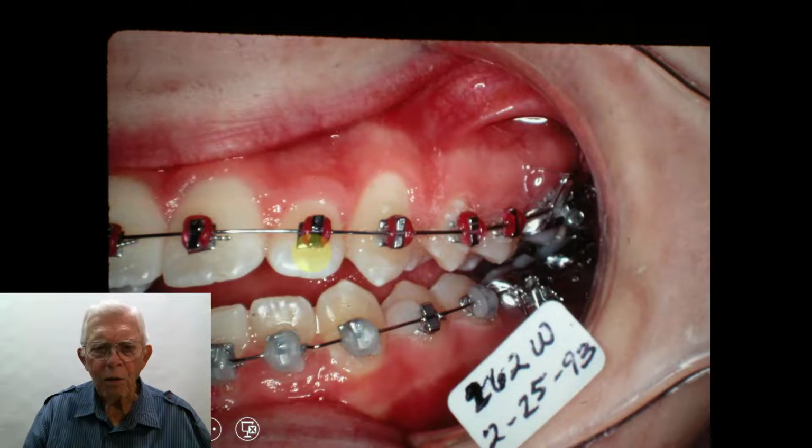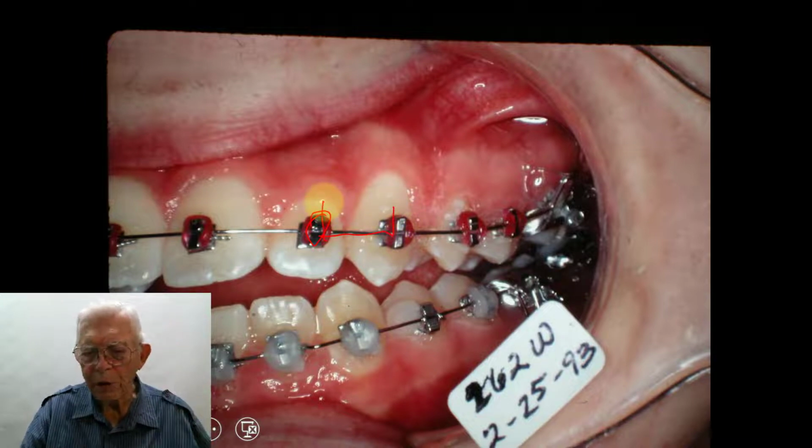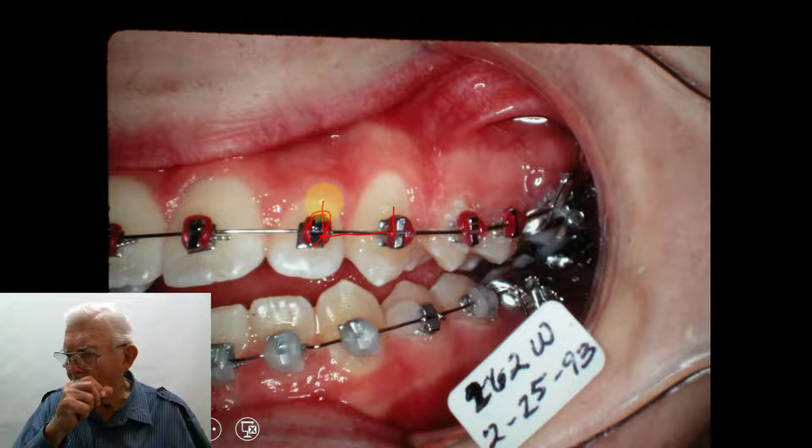You can all do this. This is just a way we've developed over a period of years, and I'm using these little single brackets. It gives me a real big bracket space in here. I can put torque and tip and in and out and everything you want in that area.